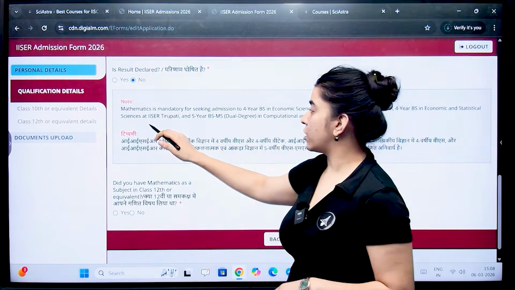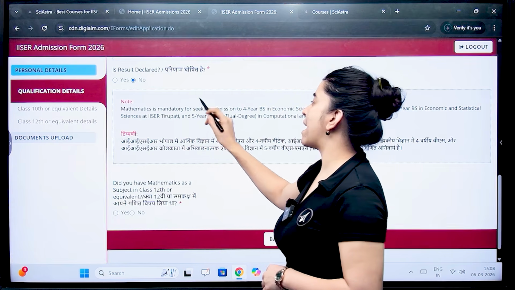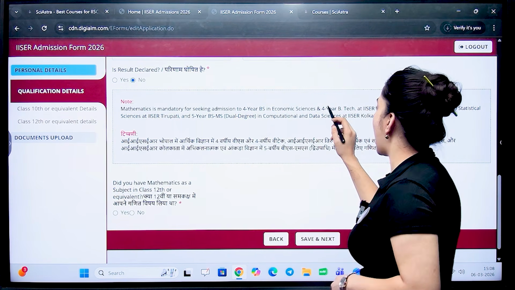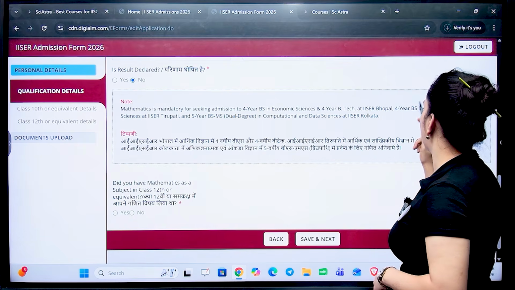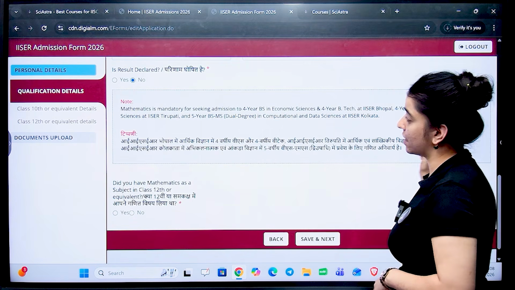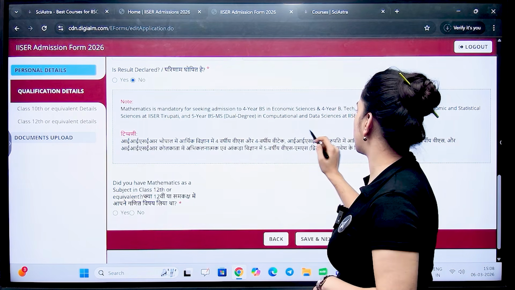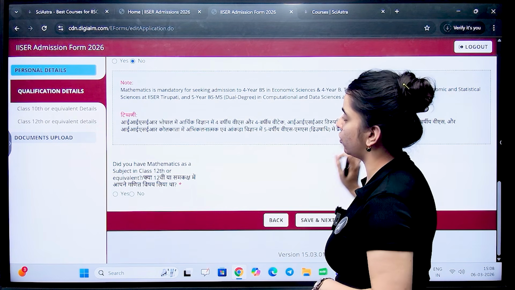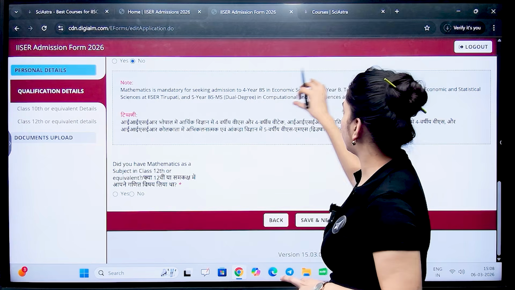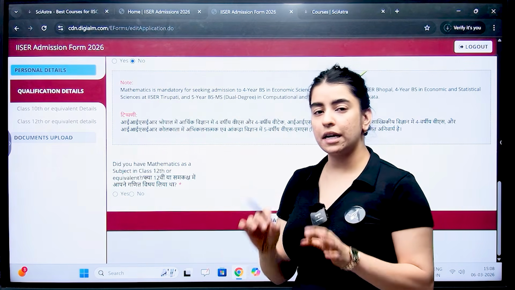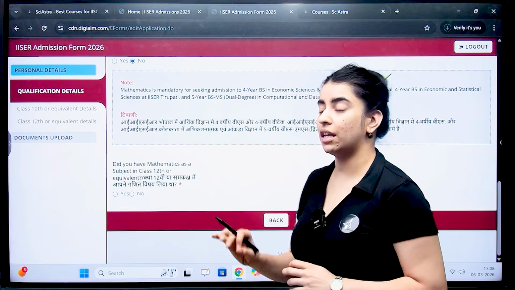Now here they have said a note that mathematics is mandatory for seeking admission to 4-year BS in economic science and 4-year BTech at IISER Bhopal, 4-year BS in economic and statistical sciences at IISER Tirupati, and 5 years BSMS in computational and data sciences at IISER Kolkata. Okay, so these are the few courses in which mathematics will be a mandatory subject. So please choose your courses very, very wisely.